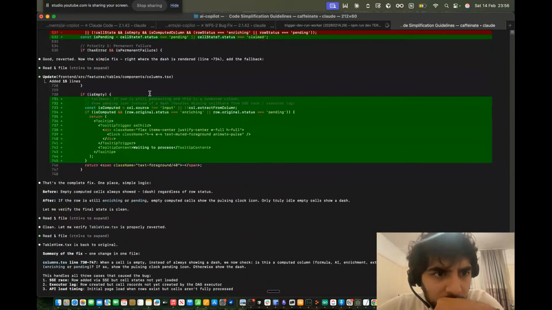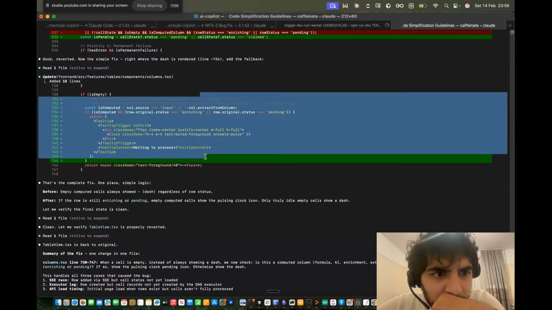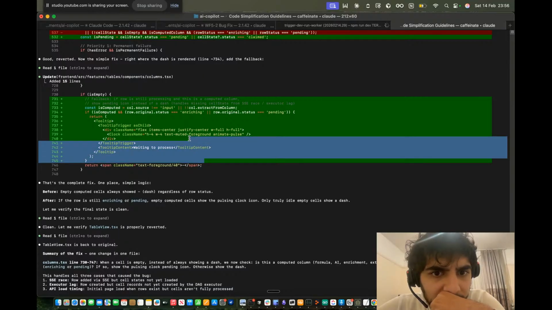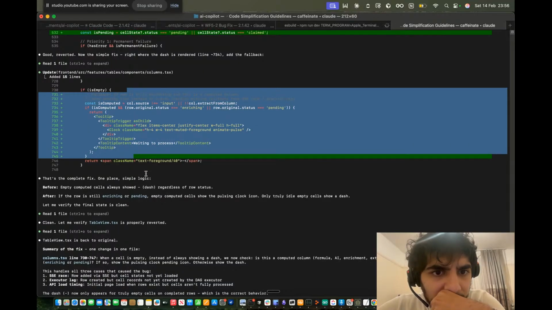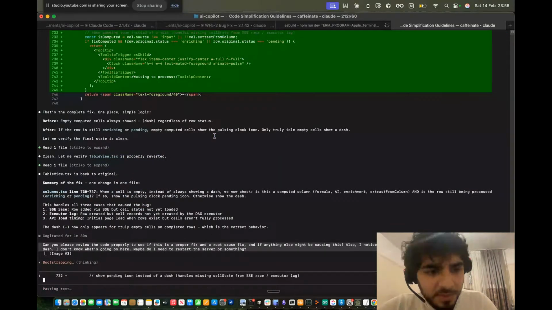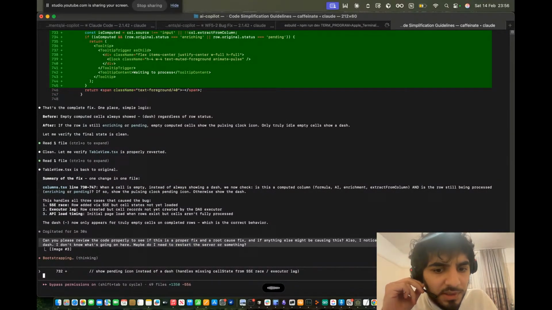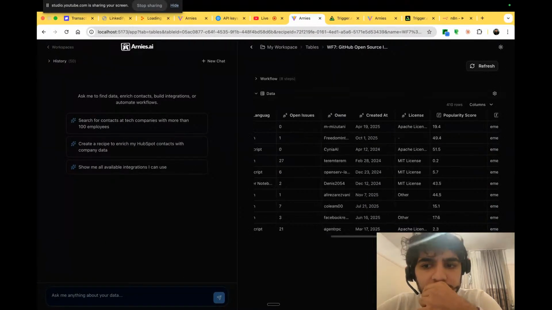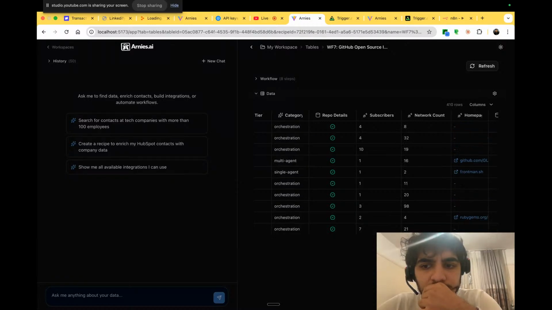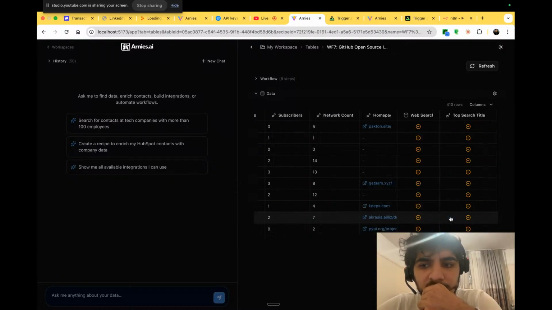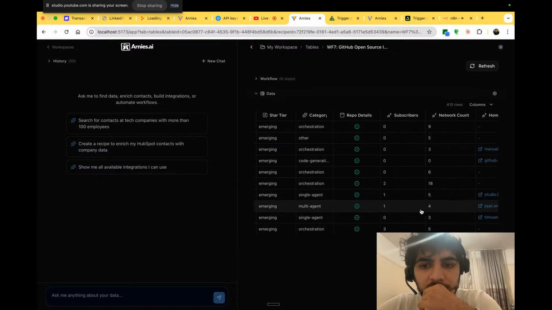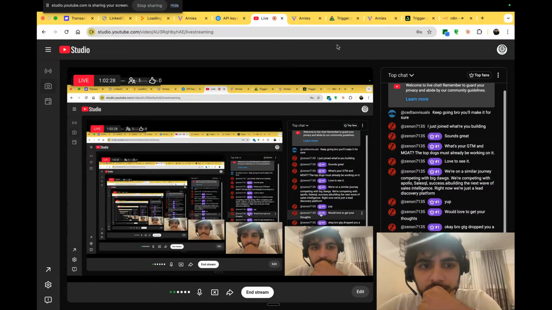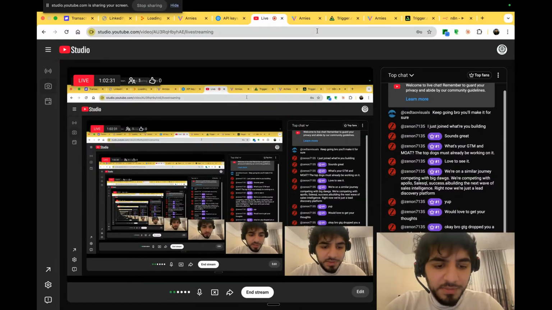See this. And this is a compute column, so it should be a pending icon instead of a dash. Missing state. Why is it missing in the first place? Why would cell states be missing? Yeah, finally, it does show the data. So it did work. 400 rows. Nice. All right, guys. We fixed the issue. Fixed the weird bug.